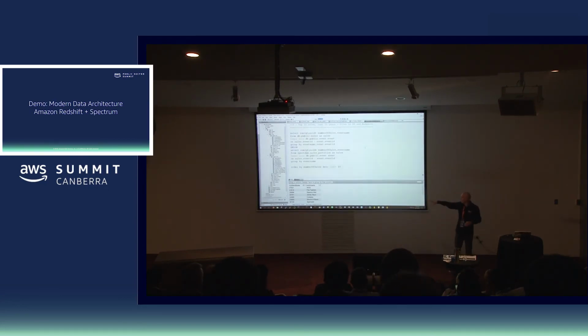But you've got to remember, all of that data that's sitting in S3 is costing you 3 cents a gig. And if it's compressed, it's such a cheap option for you guys instead of holding all of this data inside Redshift.